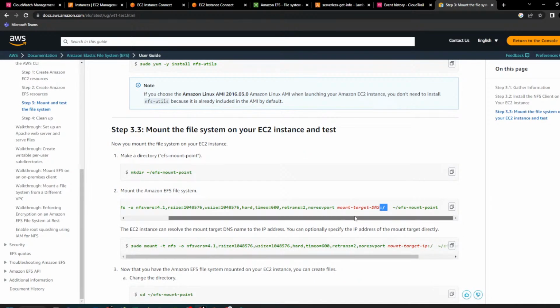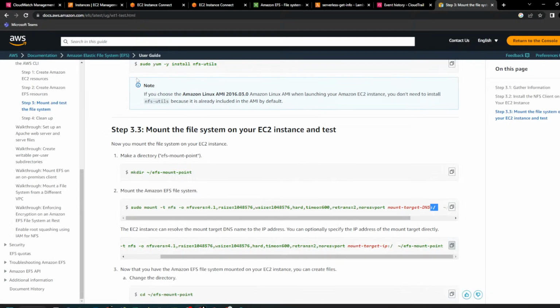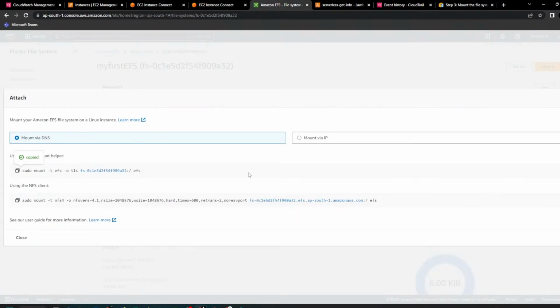So this is for your mount. The EC2 instance can resolve the mount target DNS, or you have the option to use the IP address. Okay, you can use any of these commands. Just copy this. So there are two commands: you can mount using the IP address of your EFS or the DNS. Where will you get the IP address? Go to your EFS.